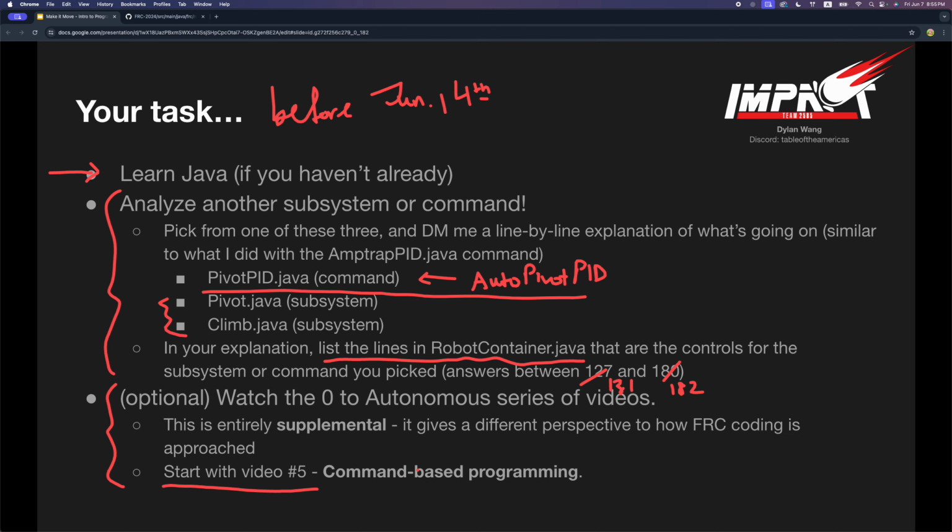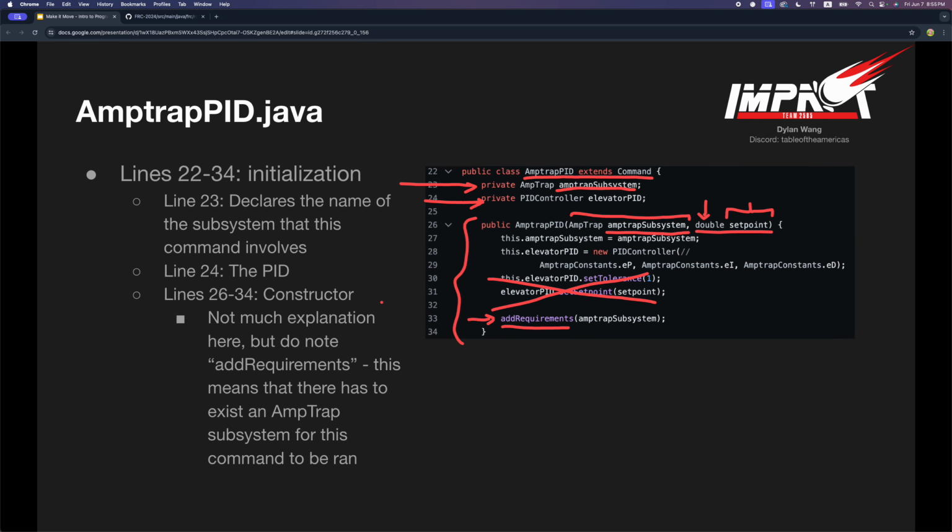But it's optional. I'm not going to go through your search history and see if you watched it or not. I'm not going to enforce this. If you want to, it's supplemental. It's a good resource. I watched it when I was learning how to program for FRC. You should too, though you don't have to. So just learn Java, learn the basic ropes of Java, and then pick from one of these four. And then DM me a line-by-line explanation of what's going on, similar to what I did here.